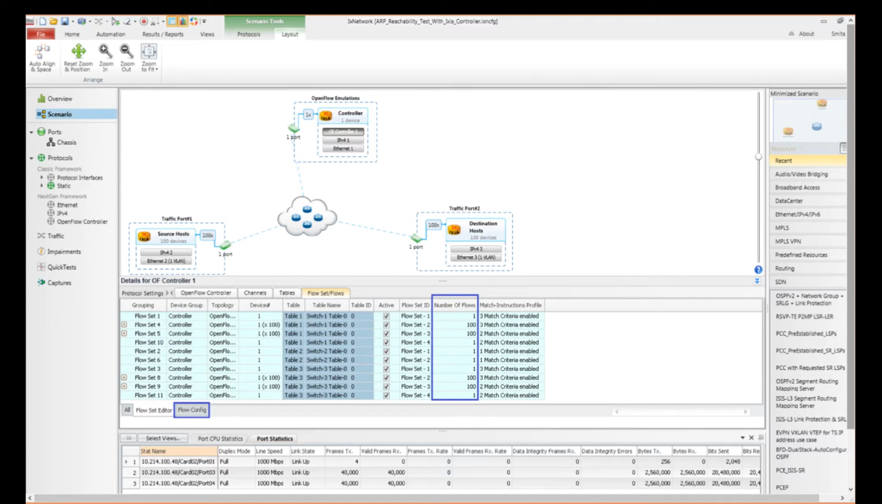Flow sets are IxNetwork's way of providing the flexibility to group a large number of similar flow configurations. The number of flows column tells the user the number of flows configured in that flow set. The flows in a given flow set are similar in every other aspect except for the matched field value. The flow config subtab allows the user to configure some more advanced configurations. One of the notable configurations is to assign distinct priorities for up to 64,000 flows in a given flow set.